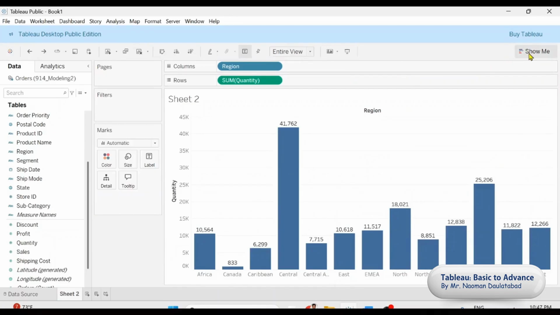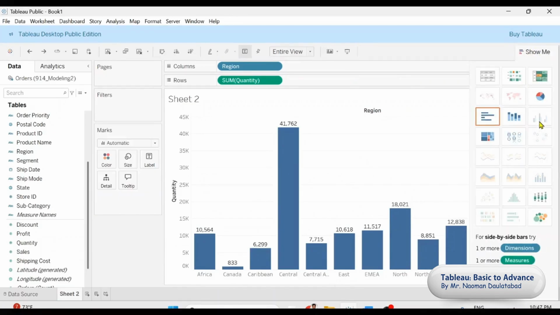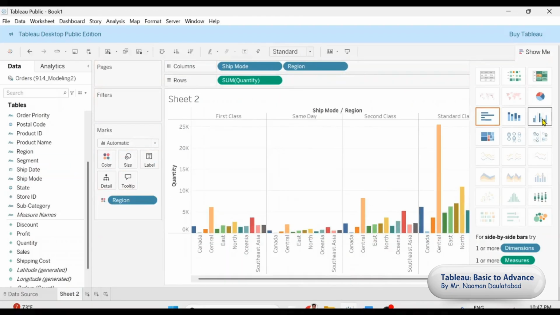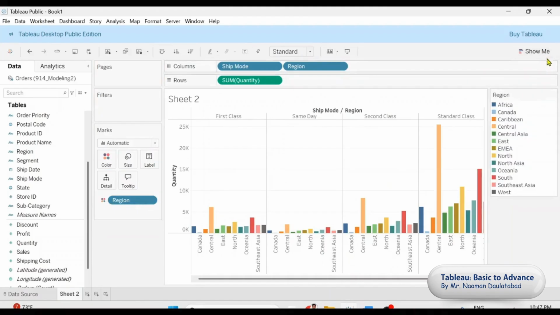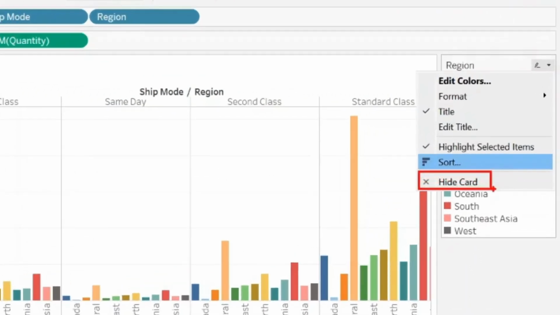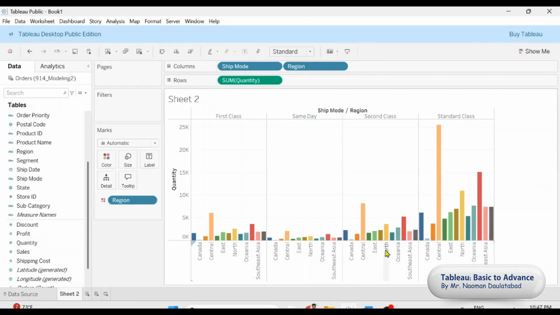Another type of bar chart we have is the side by side bar chart. For that, I need an additional dimension. I'll just add this and I'll convert into this. I can also hide this region. Just have to click there and go to the hide card. There is something called hide card. If you're working and you need more area, you can go for this hide card. You can get the bigger chart, and I'll convert in the entire view.